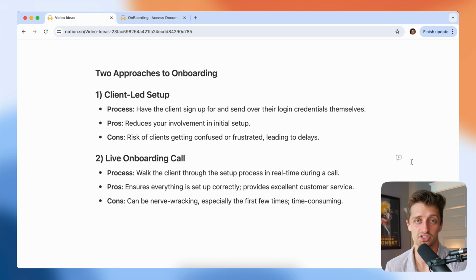Now, the second approach to client onboarding is to do an actual live onboarding call with the client where you share your screen via Zoom or Skype or whatever you're using, and you actually walk through how to set up all these tools and transfer login credentials live on the call with them, okay?